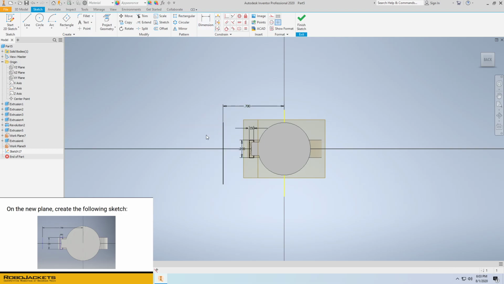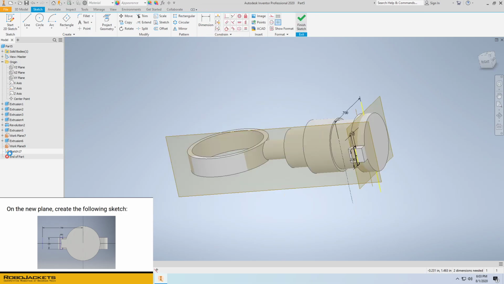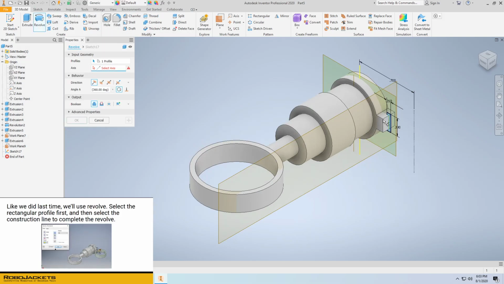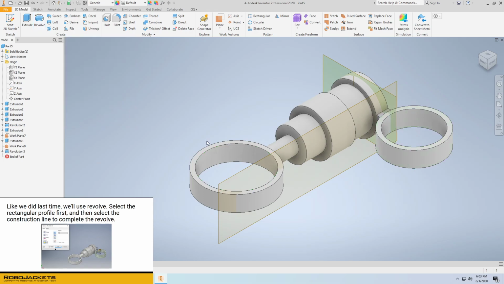Oh, no more dimensioning. There we go. Construction line, just to be sure. And we'll finish up this sketch. Now, we'll revolve it, choosing our sketch as the profile and the construction line as the axis. There we go. Now this looks right.